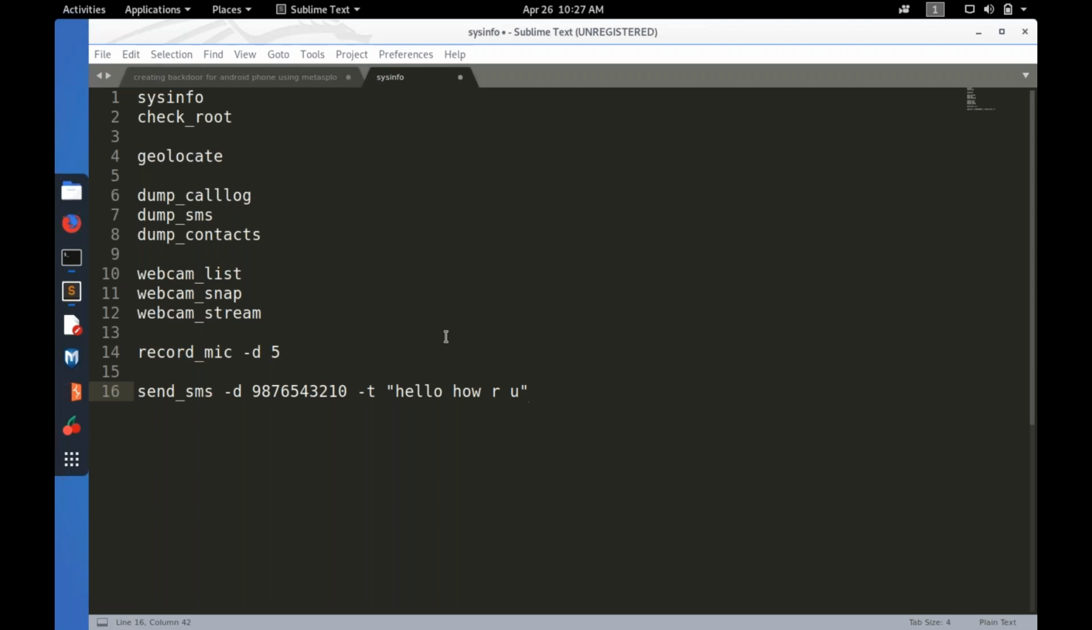So you can check by running these commands one by one, some of which might work, some of which might not work on your Android device.